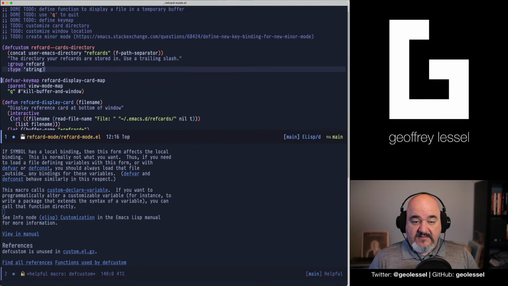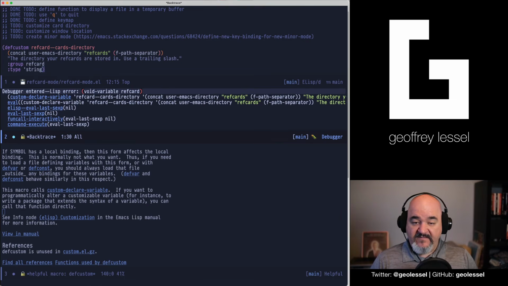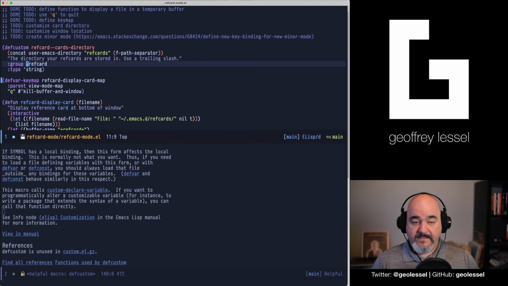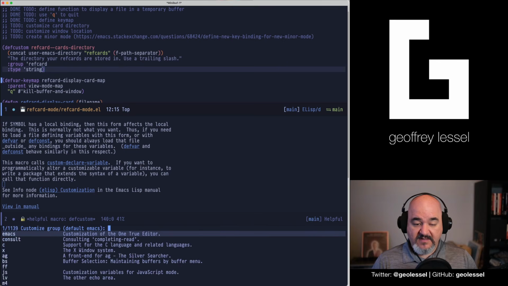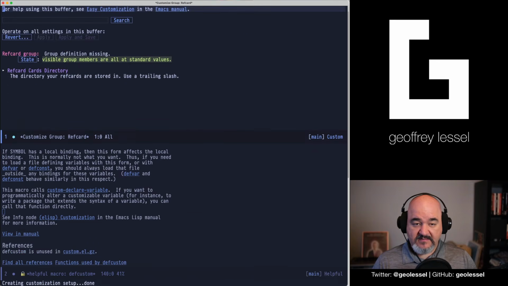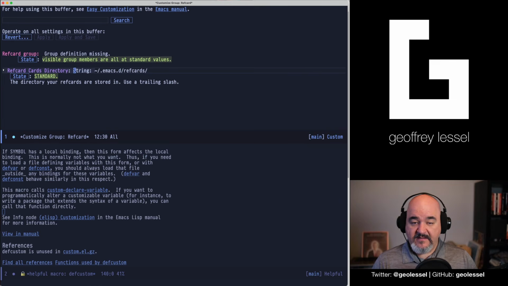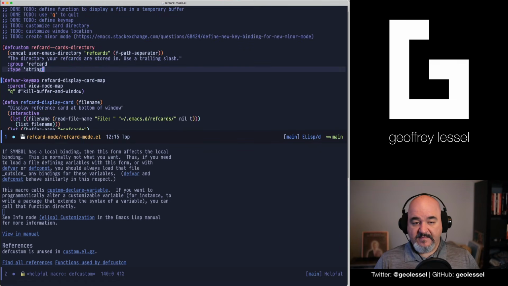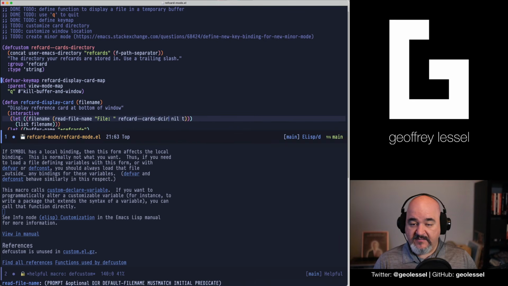All right, let's try this. So let's close that up. Define it. Void variable ref-card. Oh, there. All right, defined. So now if we do customize-group, is ref-card in there? Ref, it is. ref-card-cards-directory. Let's take a look at it. String, state standard. So can we set? Oh yeah, there we go. You can set it in there. Cool. All right, so now instead of this, change for that, we can use ref-card-cards-directory.